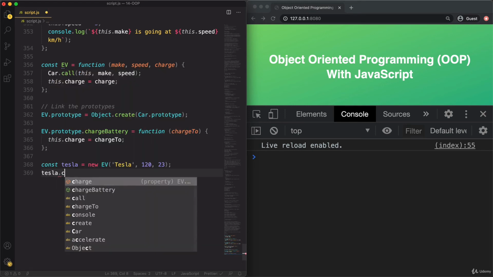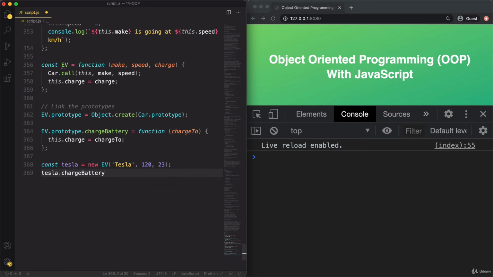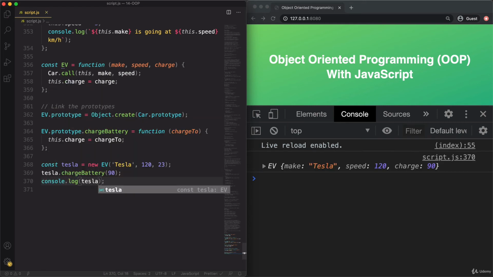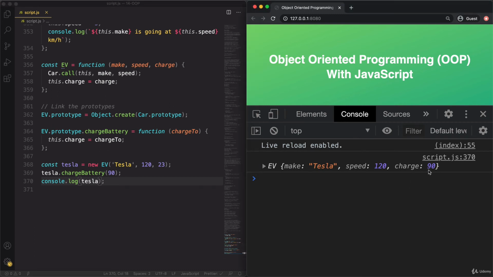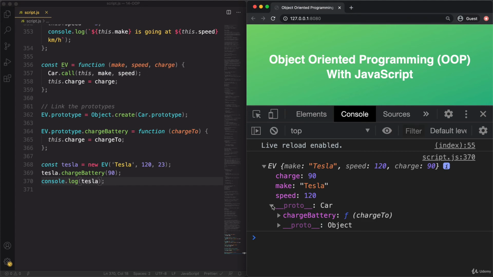So Tesla.chargeBattery to 90. And so now if we take a look at Tesla here, it indeed now has the charge set to 90. All right. Now let's take a quick look actually here at the prototype chain. So let's see the prototype here. And so that, of course, now includes chargeBattery.